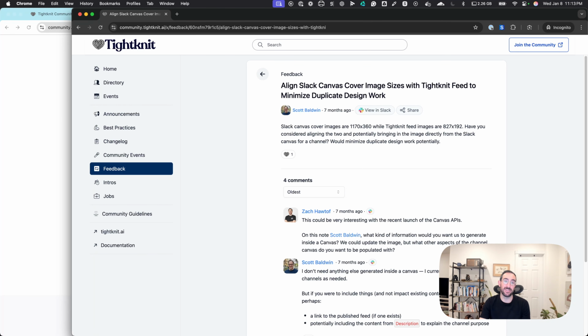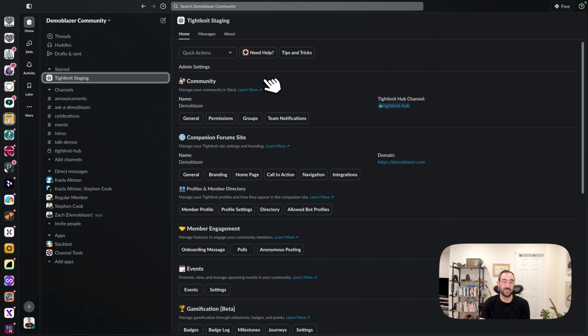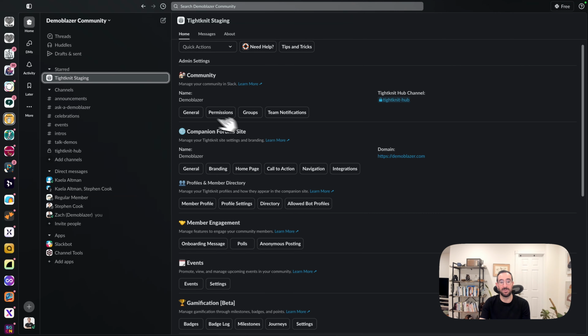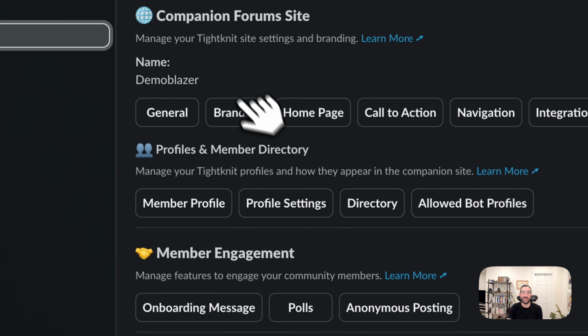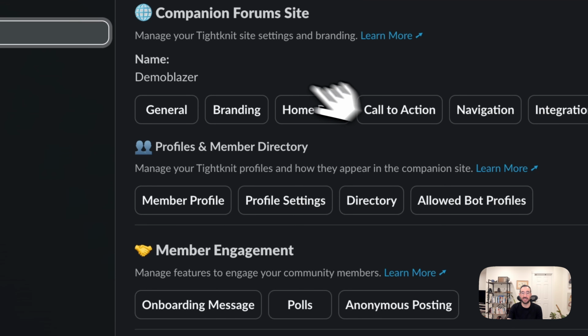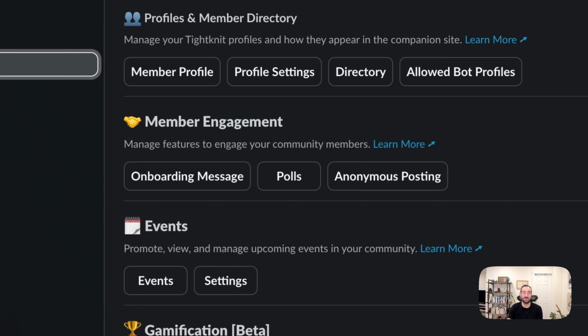Now we're going to jump into Slack. Inside Slack, we've just entered the Tightknit application. From Tightknit, everything is built inside of Slack so you can use it on the go, on your phone, inside of Slack without ever needing to download a separate application. Everything is modular. We have the ability to create different roles and permissions with groups. We have that companion forum site and the settings that are associated with that. Member engagement for building out onboarding messages, polls, and anonymous posting.